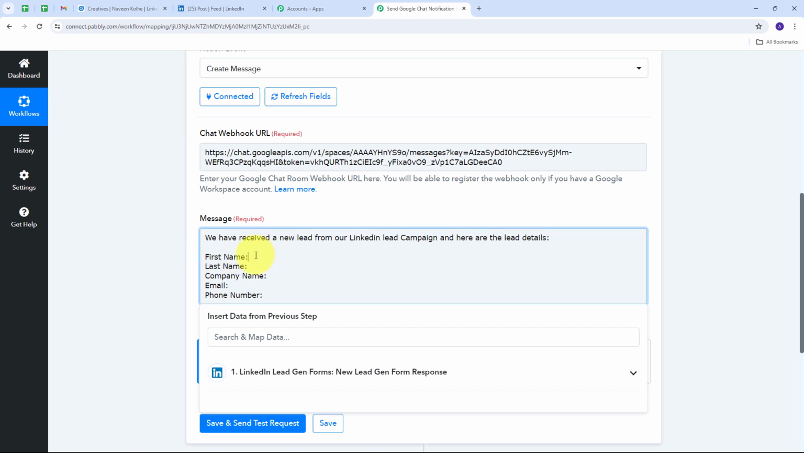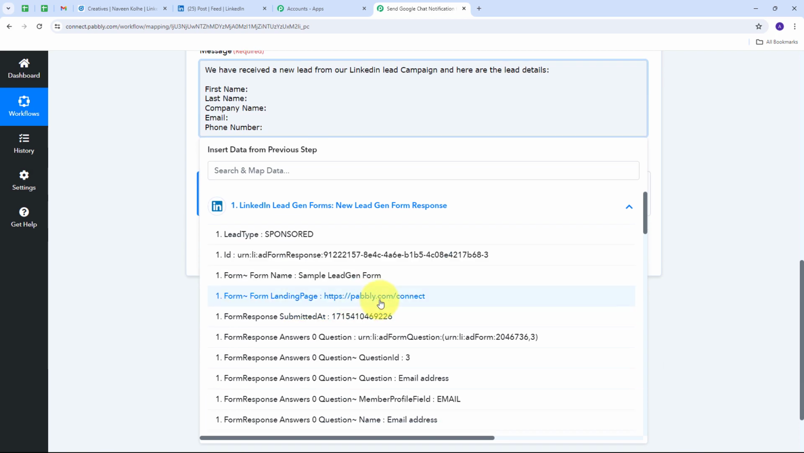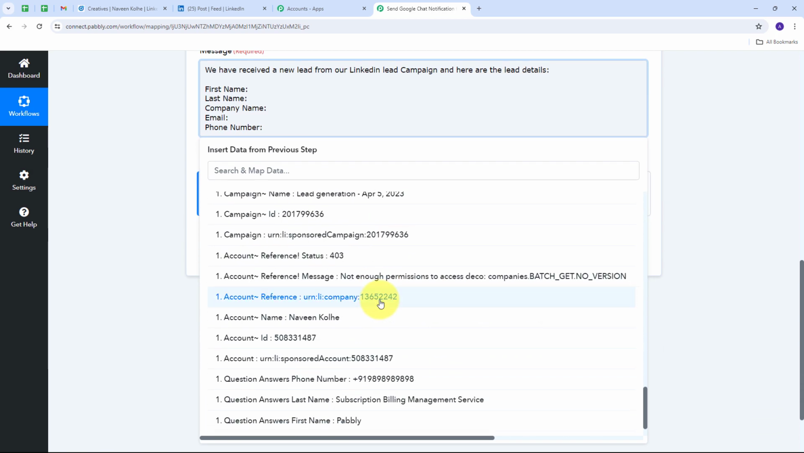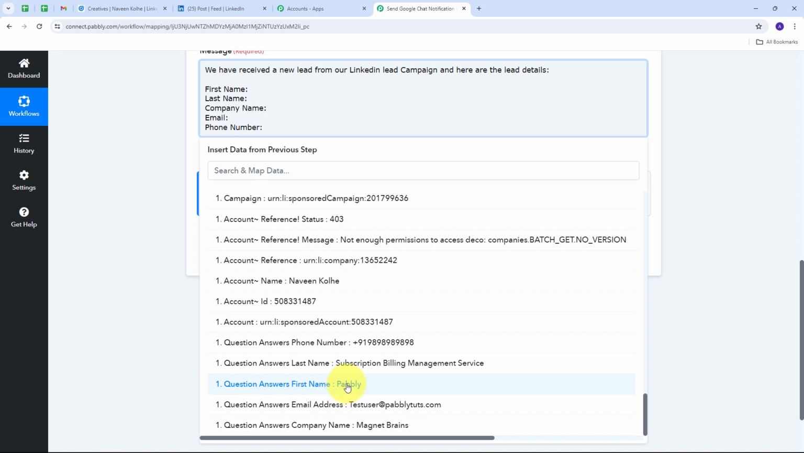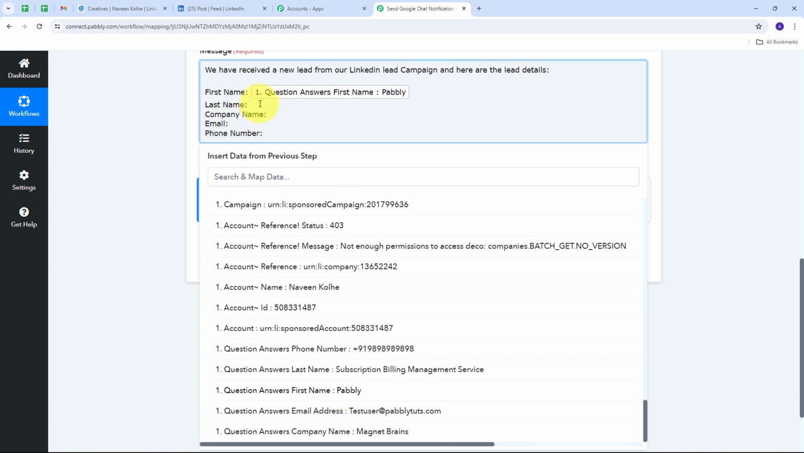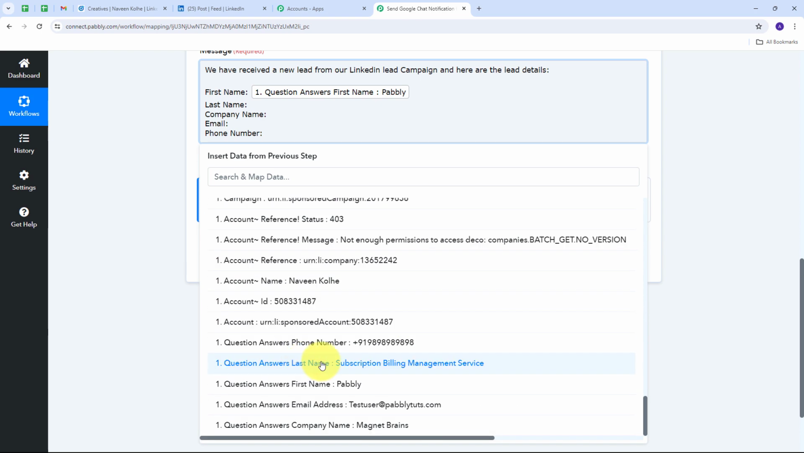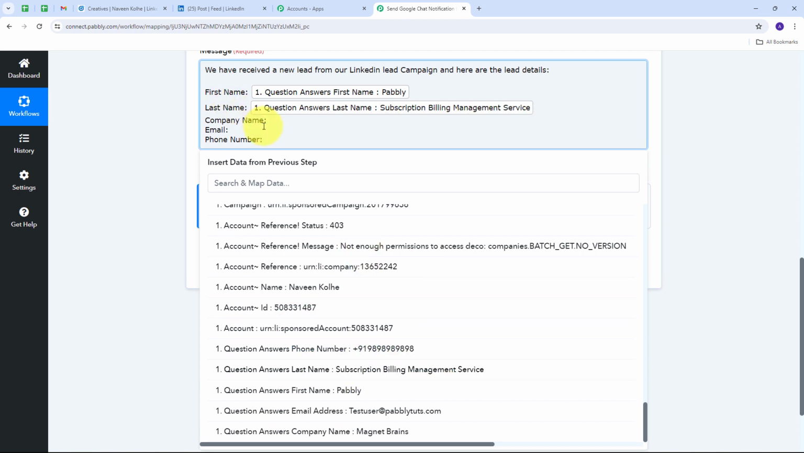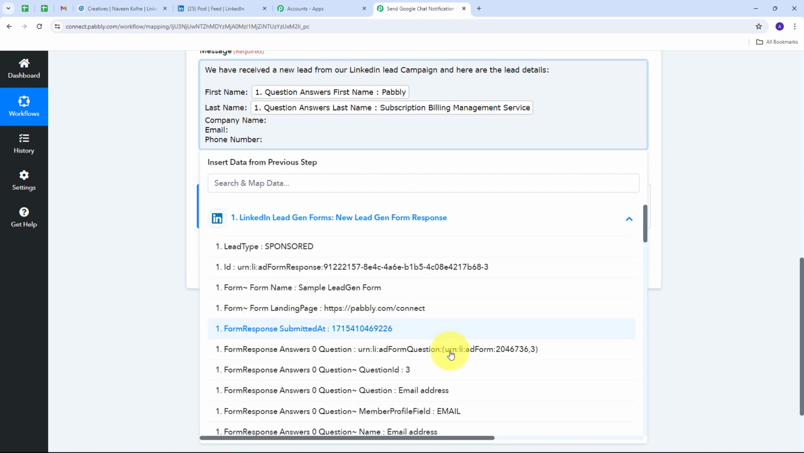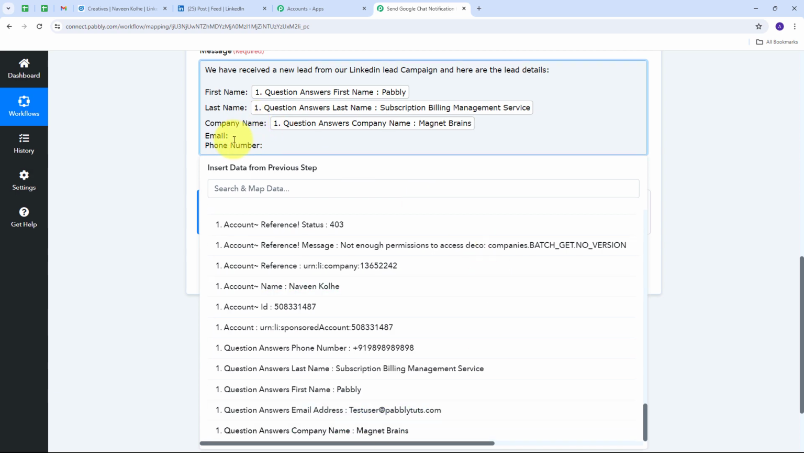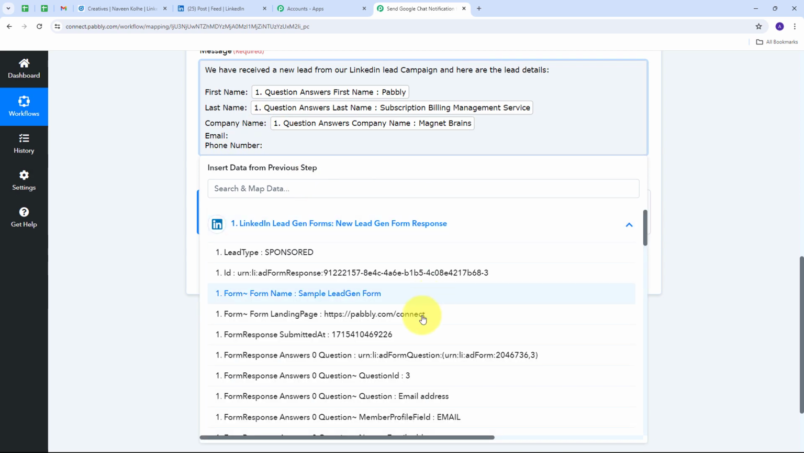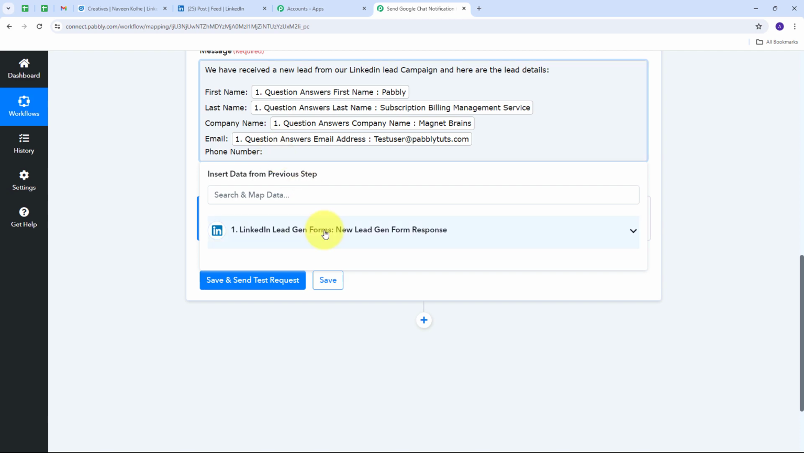For mapping I need to give a space first. I'm going to open the response of LinkedIn lead generation forms, and in this response I have the first name of my lead. The first name is Pabbly, so I'm going to map that. Similarly I'm going to map the last name, so I need to give a space. I'm going to open the response of LinkedIn lead generation forms, and here this is my last name, which is Subscription Billing Management Service, so I'm going to map that. I'm going to map the company name. Company name is Magnet Brains. I'm going to give the email. Similarly, I'm going to give my phone number.